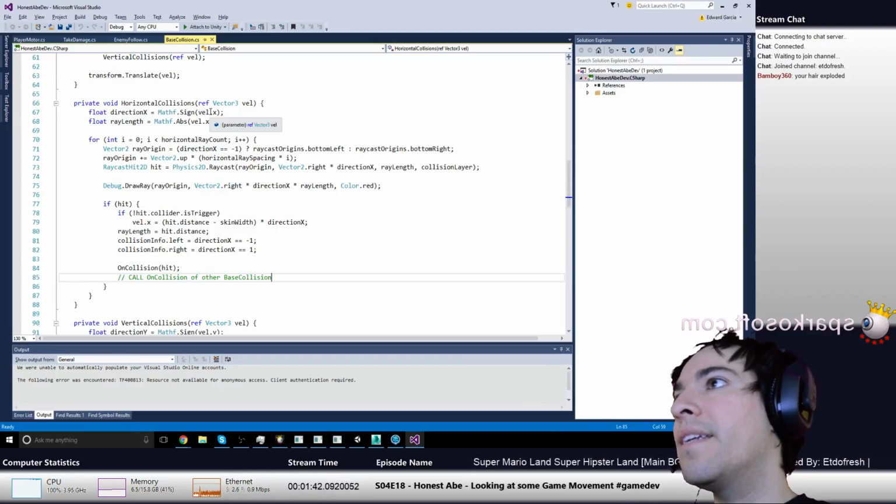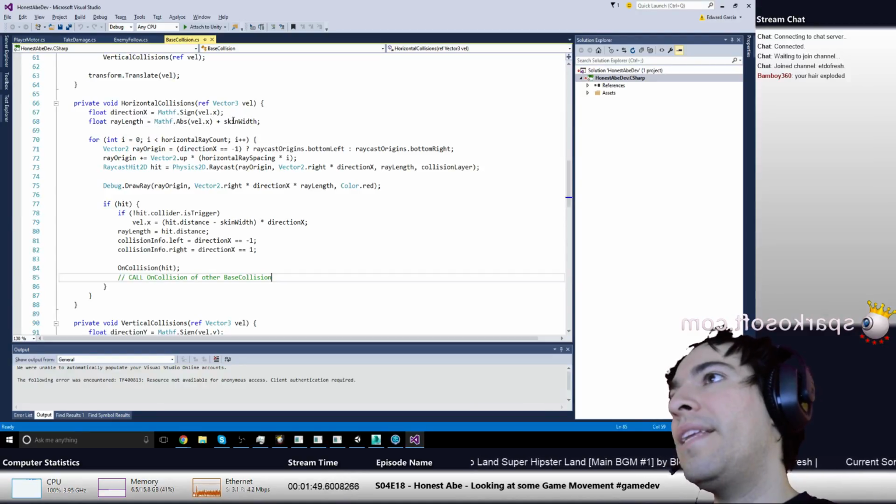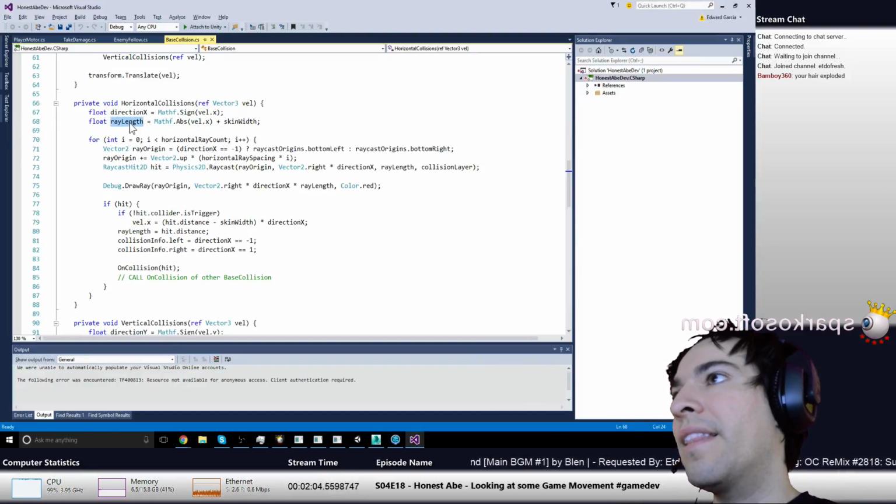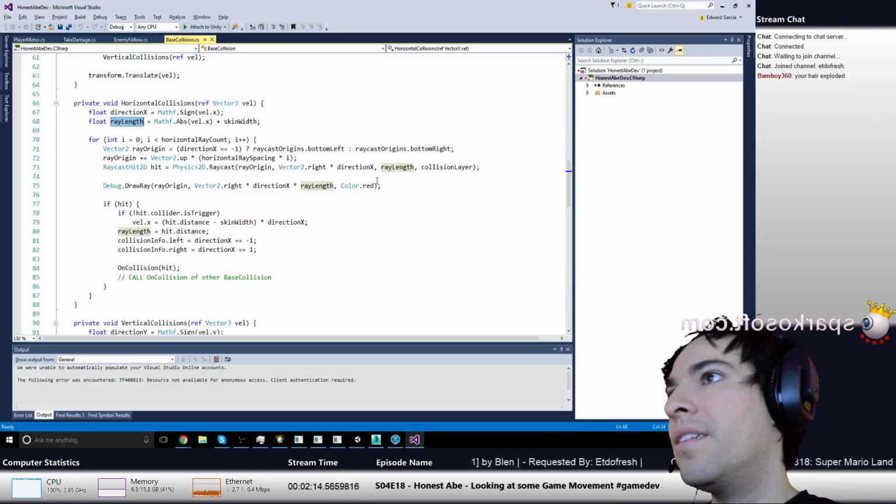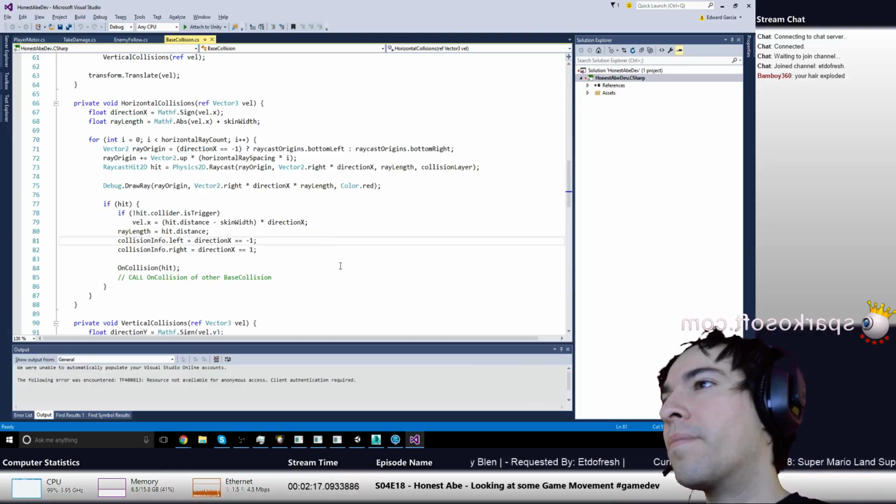the ray is going to be, if the velocity is 0, then the direction will be 0. Ray cast, I thought it would be at least skin width. But let's see. I'm gonna look for everything with velocity. So there's velocity, there's velocity. How about ray length? Ray origin, ray length, and collision layer. So it seems okay.